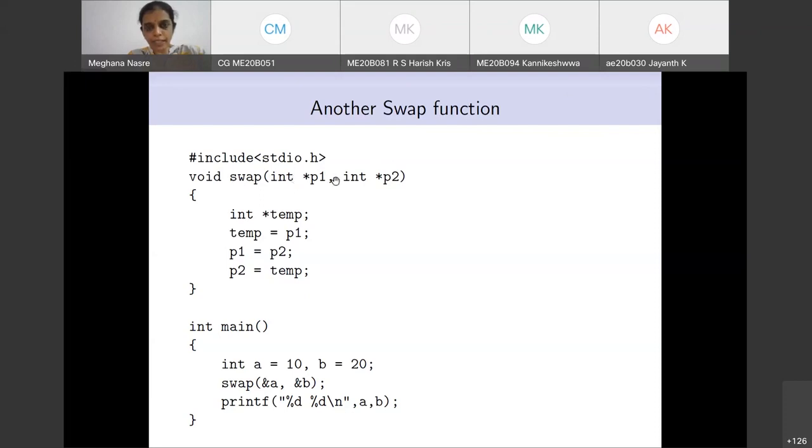But the reason I'm showing you this is because of the way we initially tried to write swap: swap with int x, int y. So we said a variable temp of the same type was taken, and we said temp is equal to x, x is equal to y, y is equal to temp. So in a similar spirit, one may try to write this, but this doesn't work. And the reason is what we have shown just a few seconds ago.